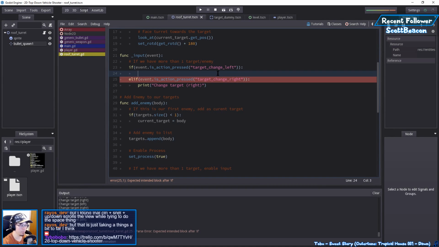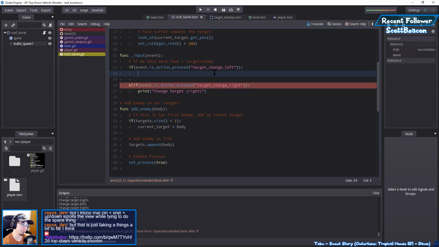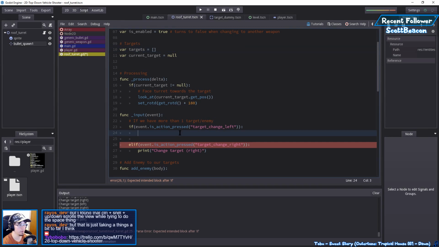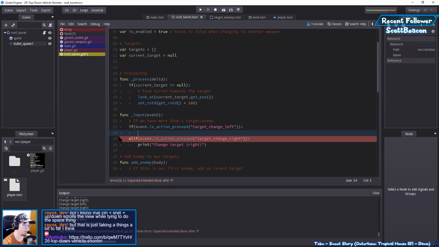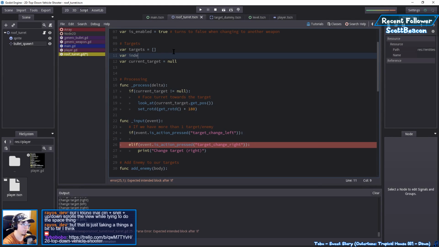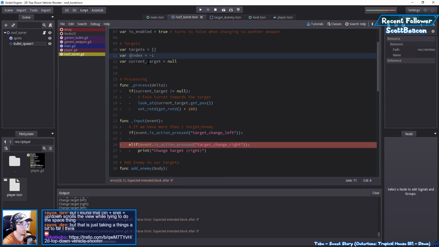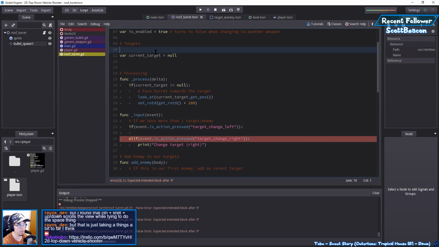Let's see. First, I need to know the current target, which index it has. I guess I can store the index. That will probably be easier. Also when you think about processing power and everything, you save. Yeah, it would. One more variable, but I won't have to do for loops, or loops in general, to find it. All I have to do is control the range. So by default, index is now -1. Current index, because it's part of the current target.